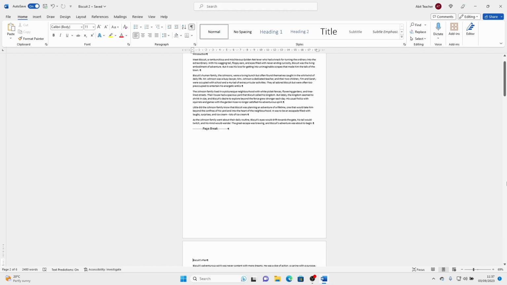Ever looked at a book and noticed those little bits of text at the top or bottom of each page? Maybe it's a title, an author's name, or even a cheeky page number. Those, my friends, are headers and footers.